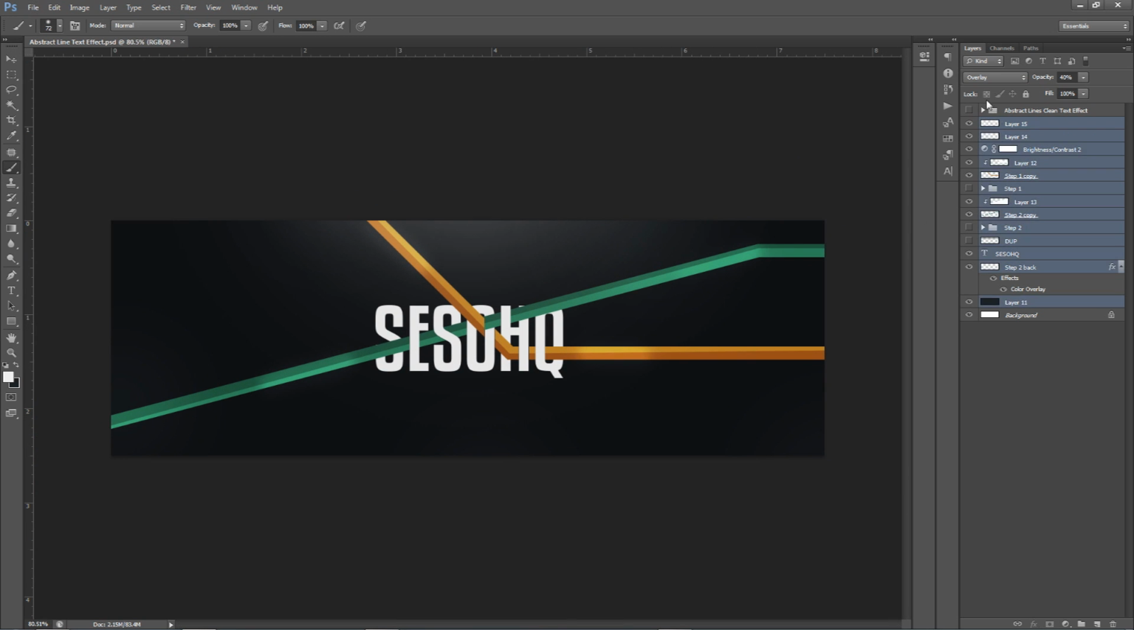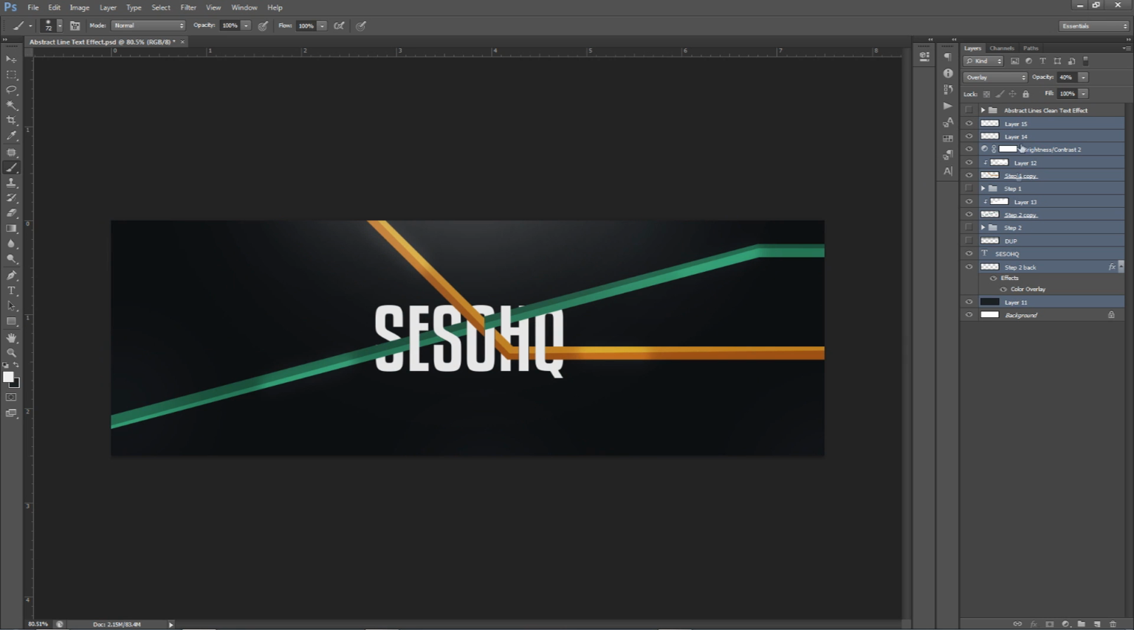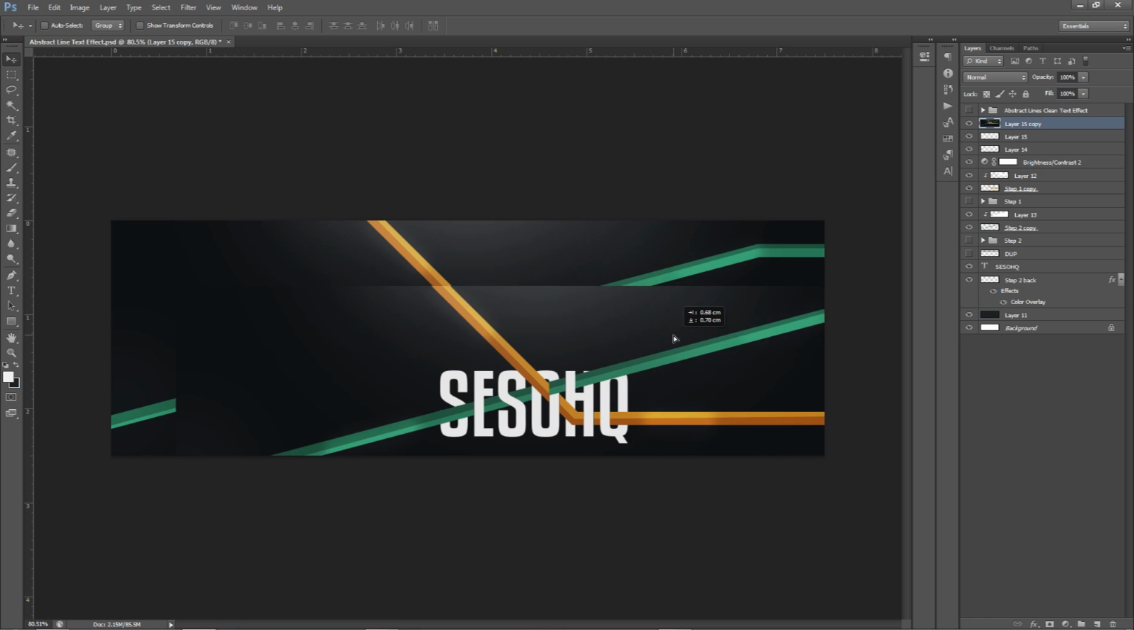What I did for a bit of a darker scheme here is I duplicated everything together, so the background and all. Control J, Control E. I shift click on everything, so I have basically a nice simple copy of the entire thing, just like so.